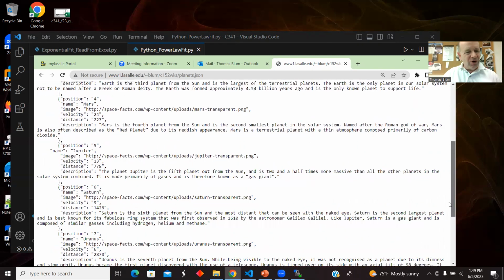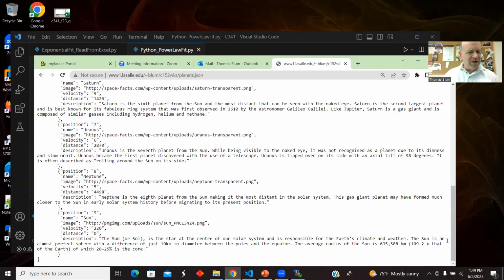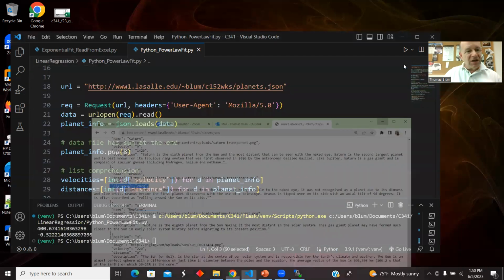And then one last thing that we're going to have to deal with, that whoever made this file included in the last position the sun, which is not a planet. So that would throw off what I want to do. So I'm going to have to eliminate that and then just pull out the velocities and the distances, and here they're strings, so I'm going to have to cast them. I think I cast them as integers, though float might have been just as good, maybe better. Okay, so that's what the data file looks like.